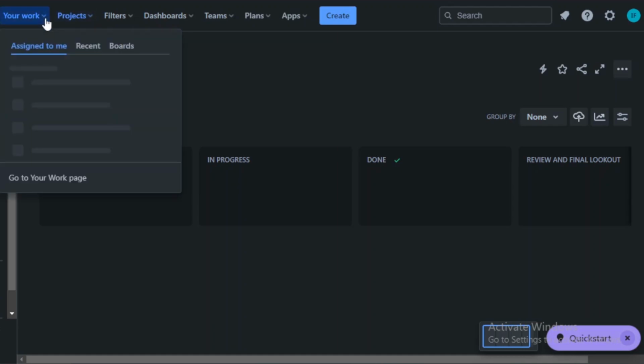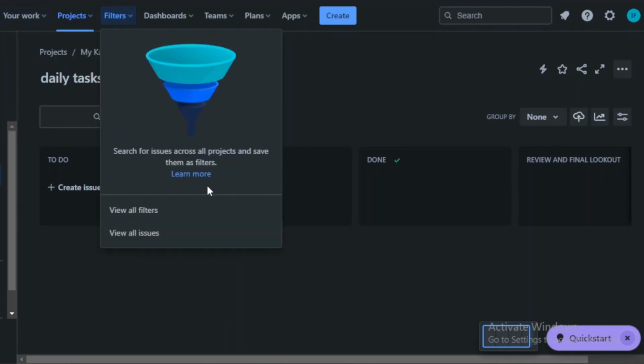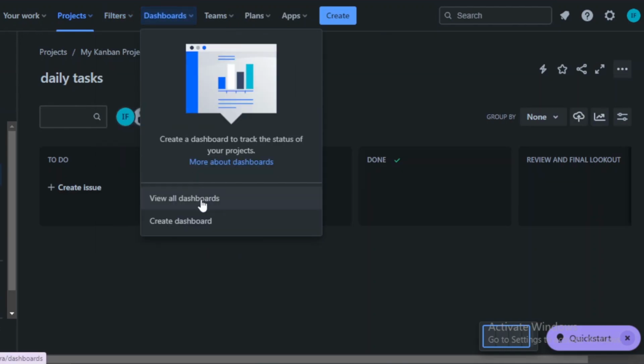This is where my work is going to show up: the work that's assigned to me, the recent work that I've done, and the work that is dedicated in my board. These are the filters where you can assign different filters and search for that specific type of filter. Let's just say I want to search for video uploading, right? I can quickly search that in the filter area and see where that specific word is being used across all the boards.